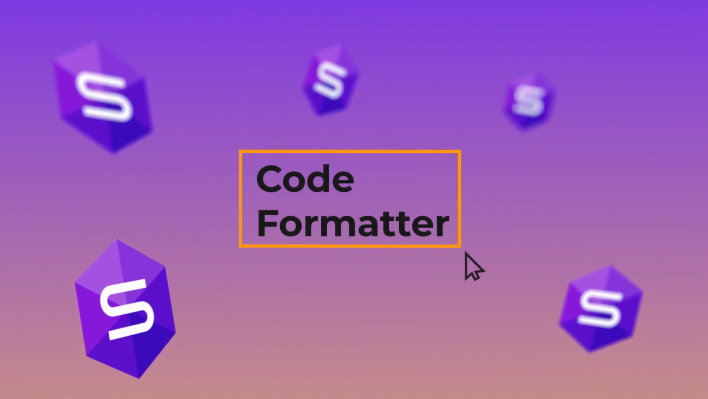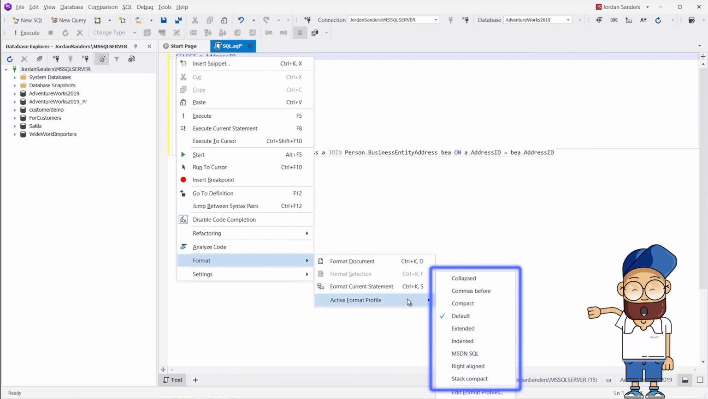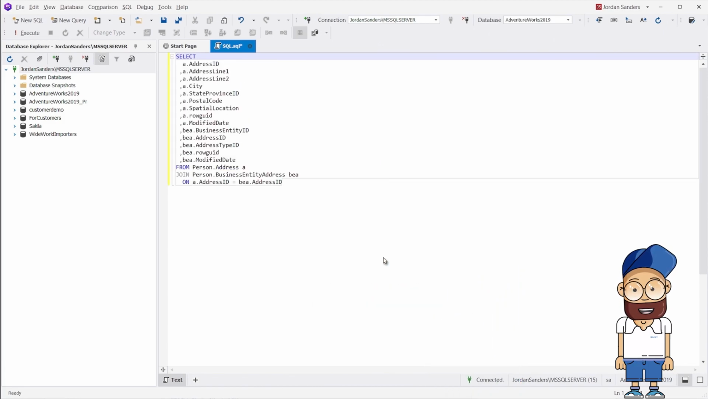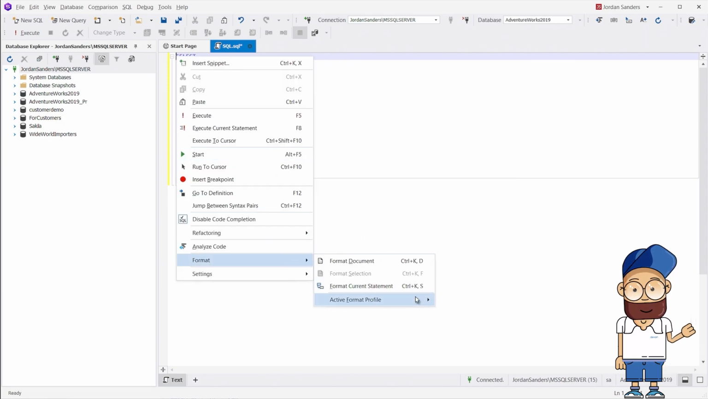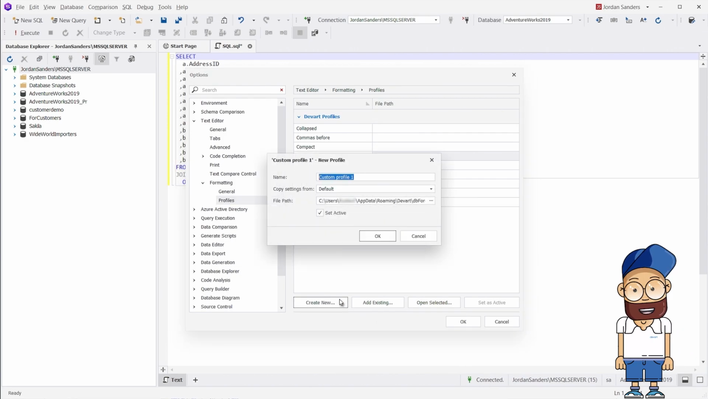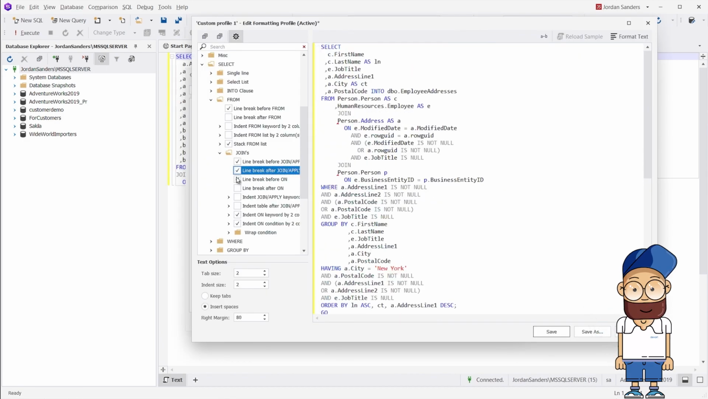Code formatter. In dbForge Studio, unlike SSMS, you can format the code you've written using the built-in formatter, which has 9 predefined profiles. Let's format our query and thus bring it to corporate standards in a couple of clicks. The formatter has more than 1,000 options, designed to let you flexibly customize your code layout. Just create a custom profile with the required settings and use it when formatting.